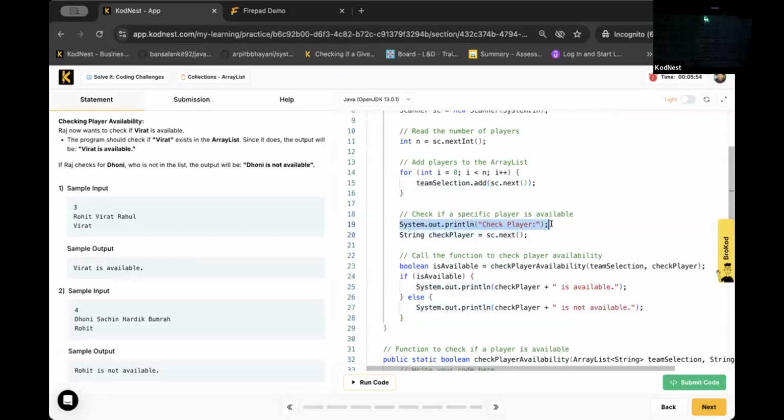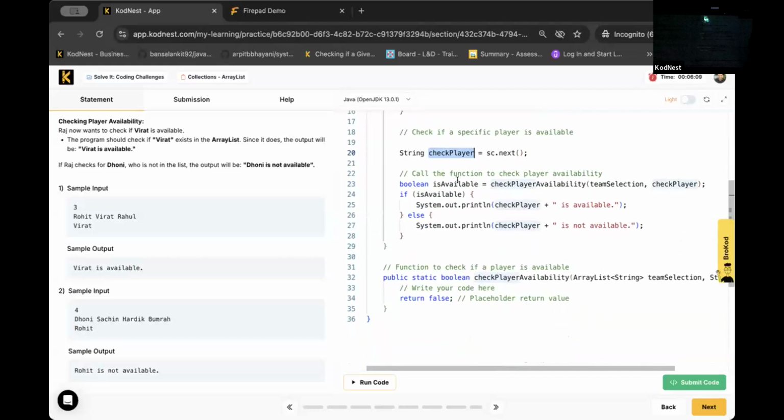See, this line also you can comment. It is not needed. Remove it. Check player, the print statement, please remove it. After this, see here, check player is the string that you are checking for if he is available or not. On line number 23, here you have a variable of the data type Boolean called is available. This variable is assigning the value returned by the method check player availability.